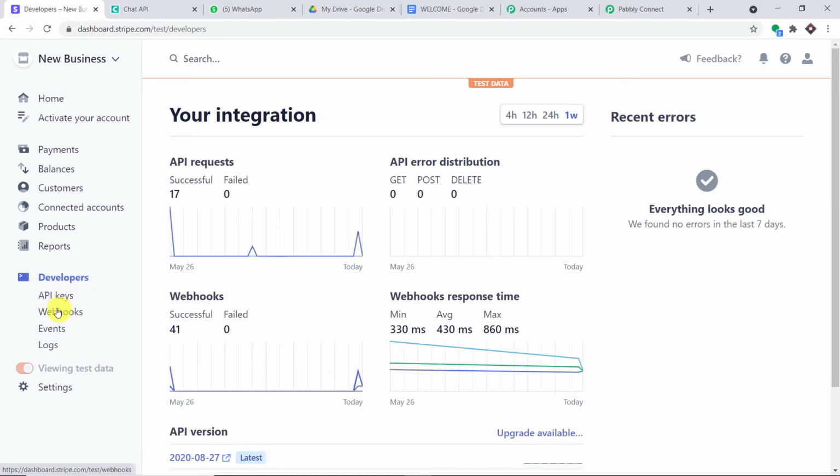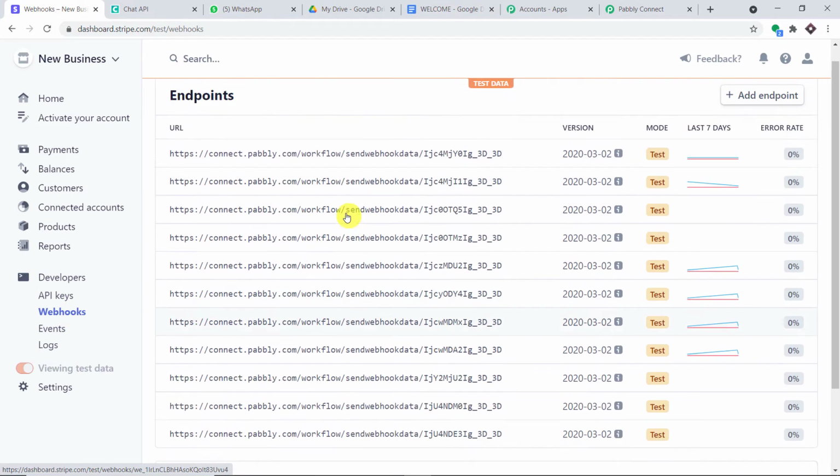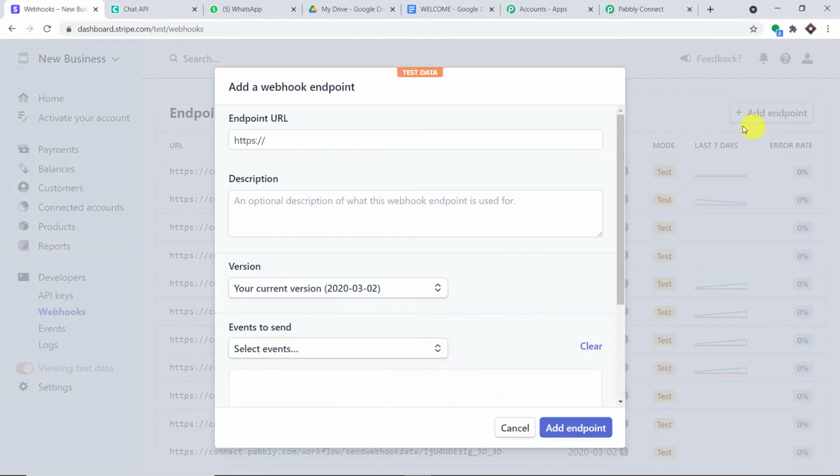Okay, so in the developers, you will find the option called webhooks. Click this. As you can see, these are the series of endpoints I have added. Now for your consideration, I'm going to create a new endpoint. So just click on this button, add endpoint.